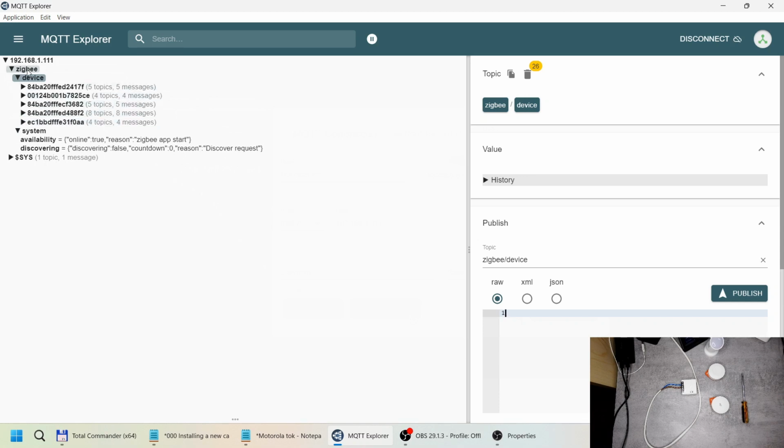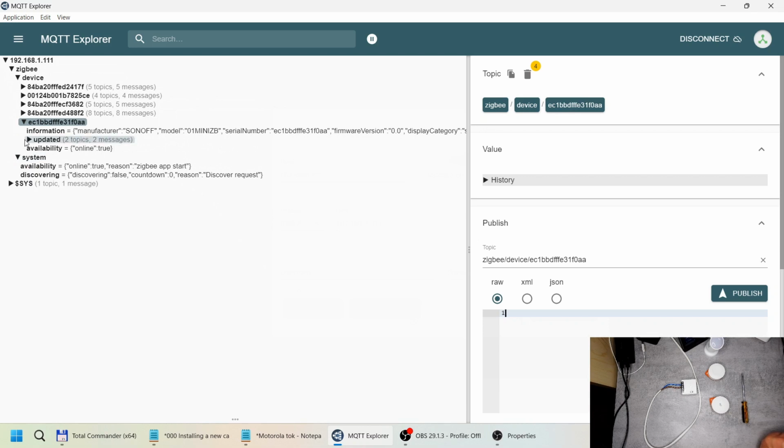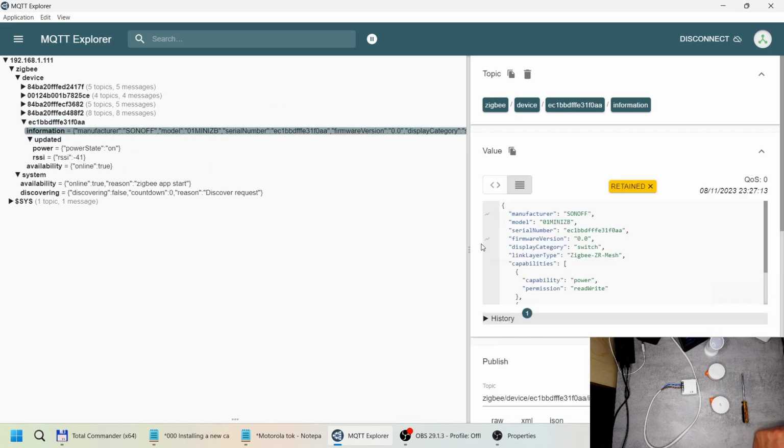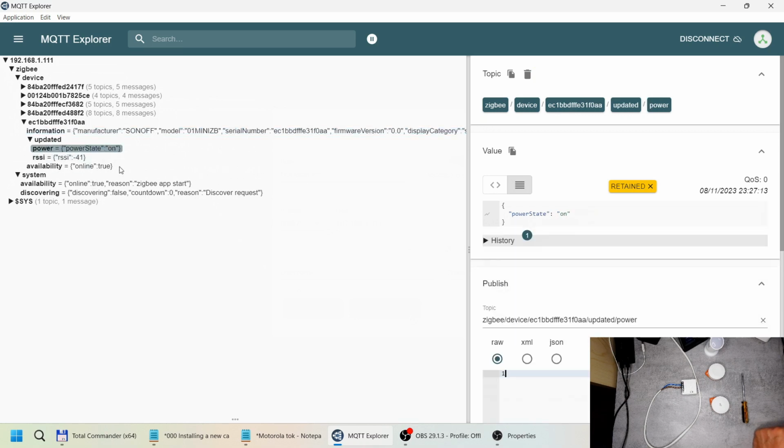The base topic is whatever you configure it to, but then devices, and then every device gets an ID. For me, it's a random ID, but in Zigbee2MQTT I usually rename it to a more friendly name. Here, you don't have this feature. You have these IDs and you don't really change them. But if you start to expand, then for example, under information, you can see that this one is a Zigbee Mini, and then it has a power state on.